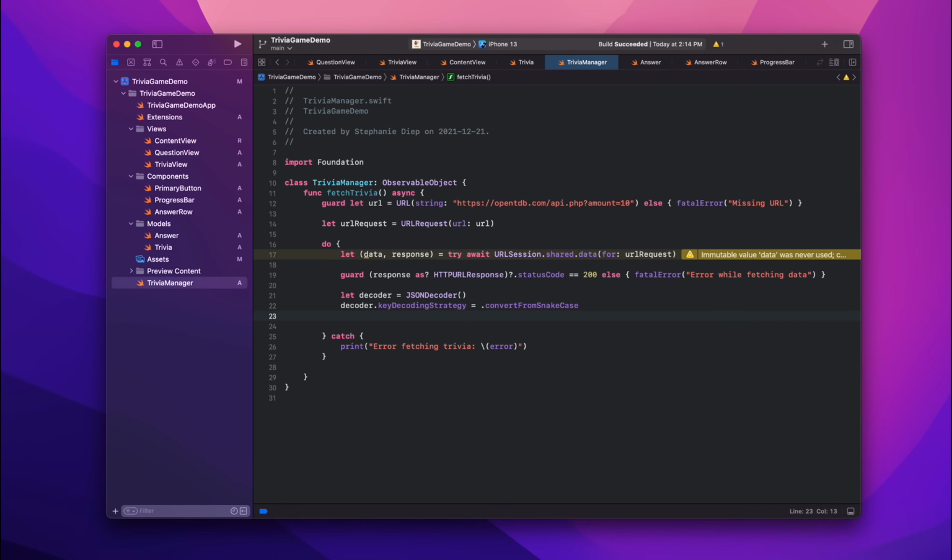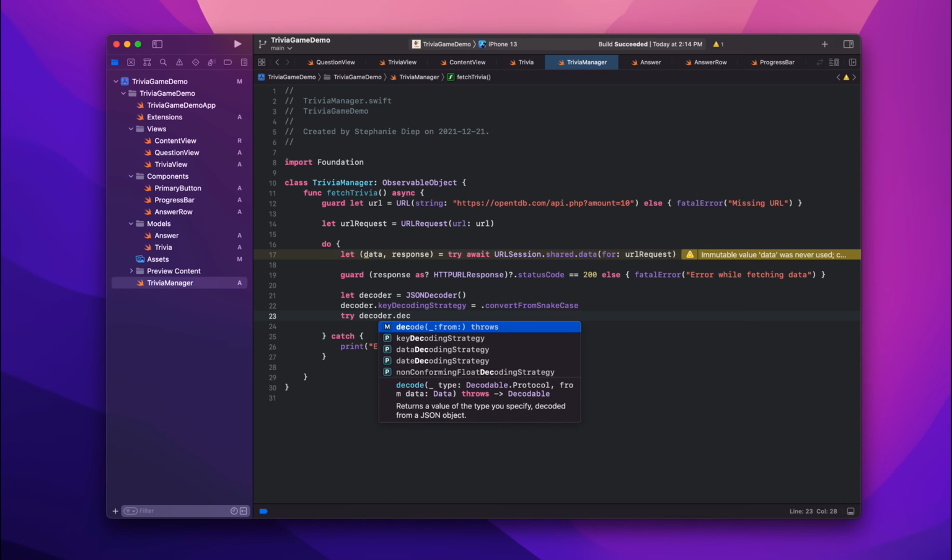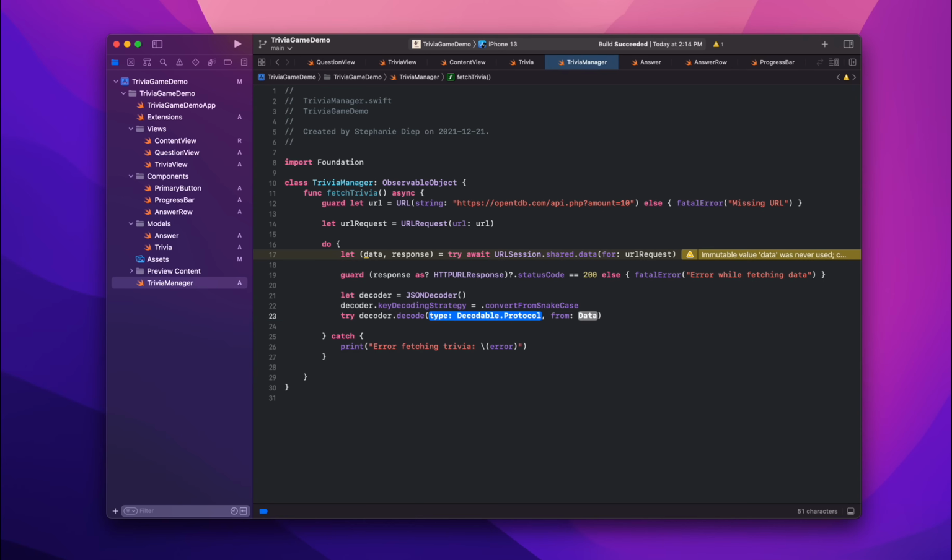Right below that, we will try our decoder and call the decode function. The type in which we want to decode our data is the trivia model that we just created, from the data variable that we got on line 17. And let's save this in a decodedData variable for now.